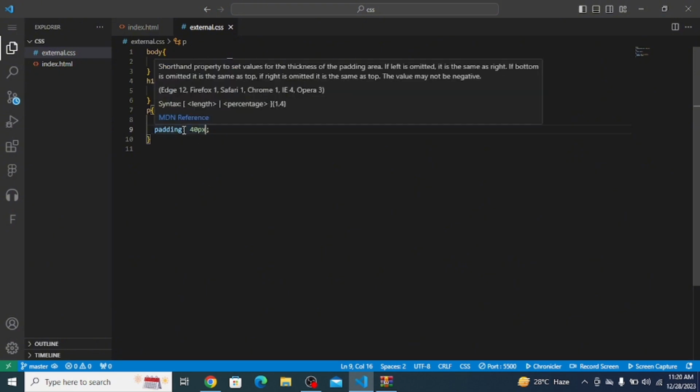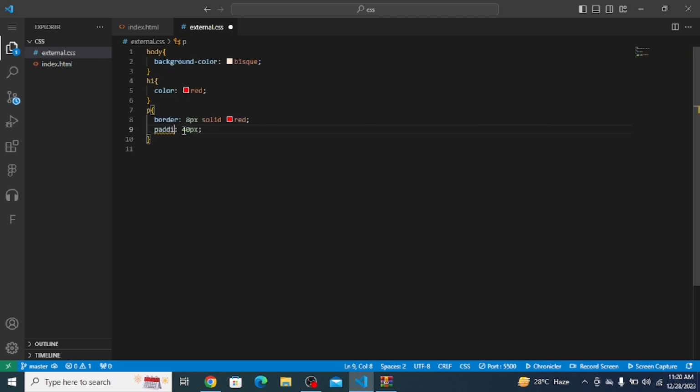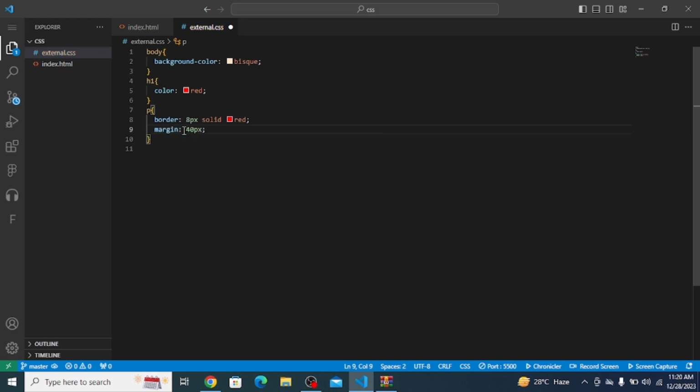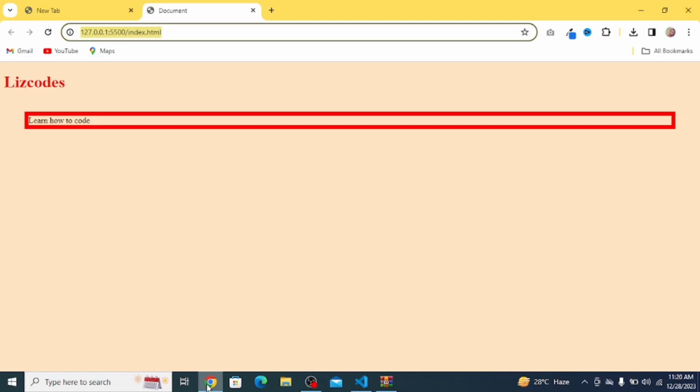And if it's margin, if you want space outside the border, you can use margin too. Can you see the space between these codes? Top, left, right, bottom. I hope we are getting it.